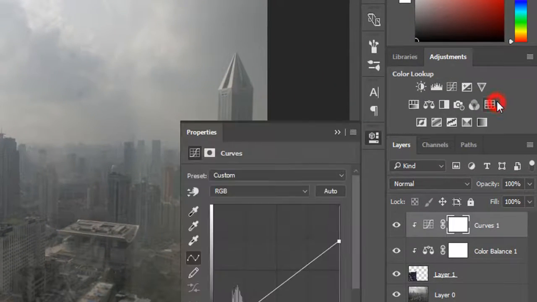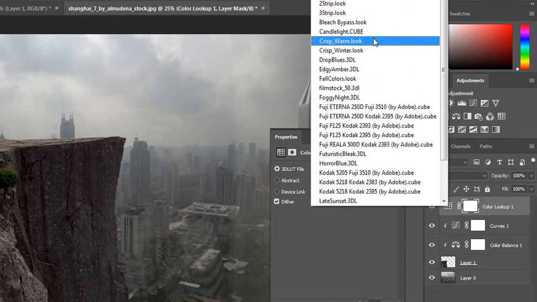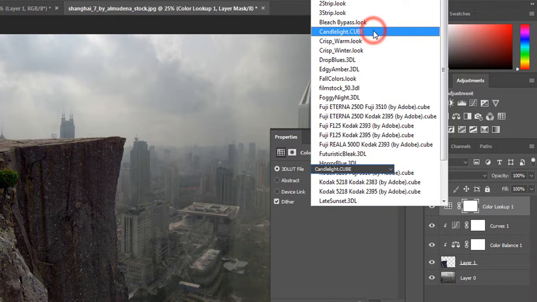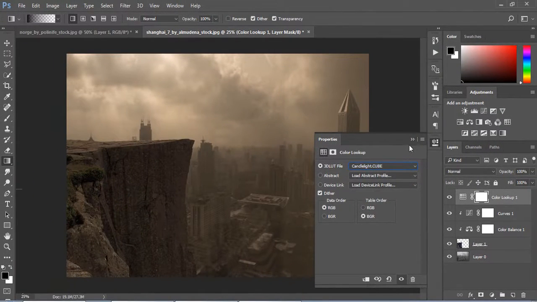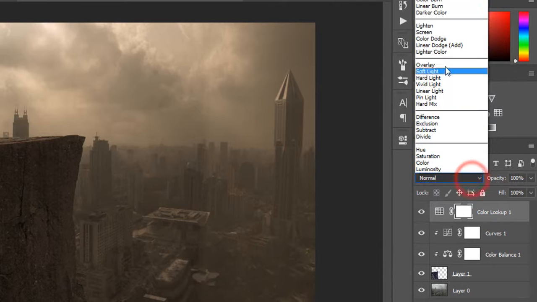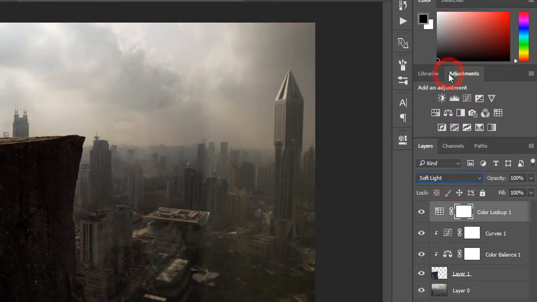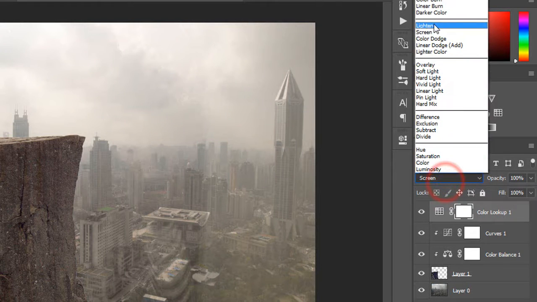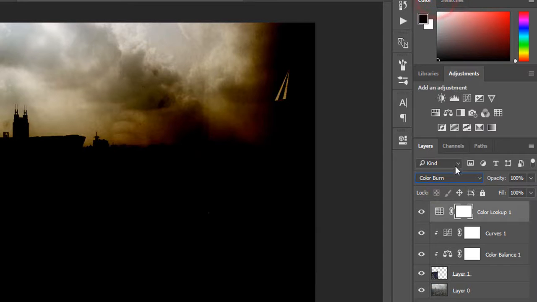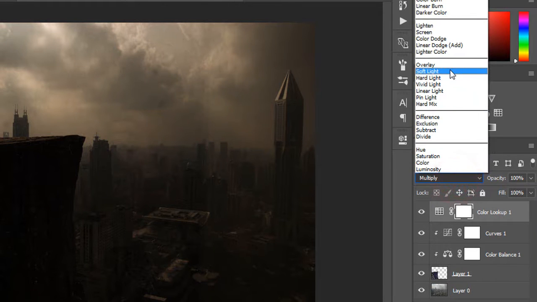Giving some effect with color lookup, candlelight effect. As you can see, just checking the effects with the blending mode option. I think the first one is best. Which was that? Lots of layer, hard light.